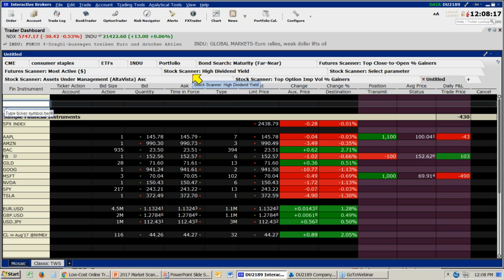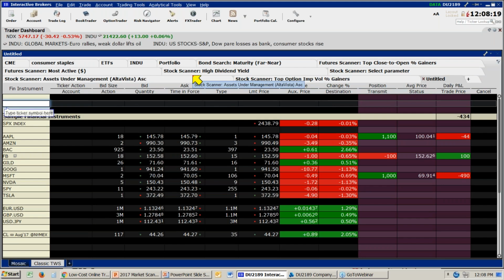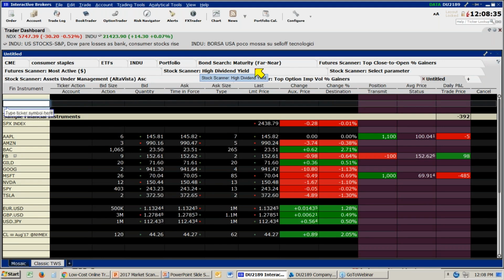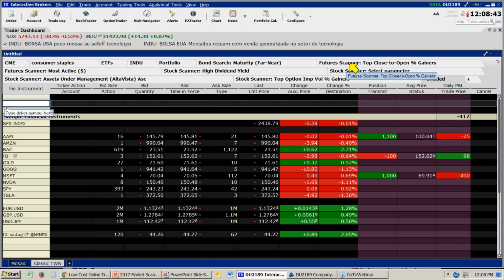So my suggestion when working with a classic TWS is to open these as a new tab. Notice here you'll see I'm going to click out of that menu. I've got several scanners already there and available. This allows me to save those scanners and simply access any of them individually so that I don't exceed that 100 ticker limit.